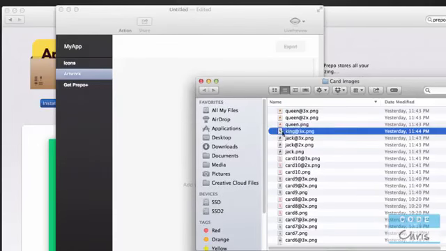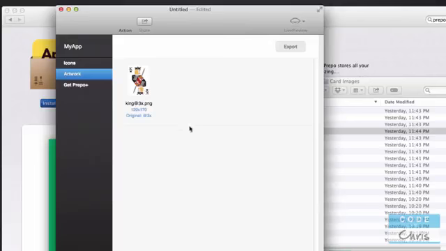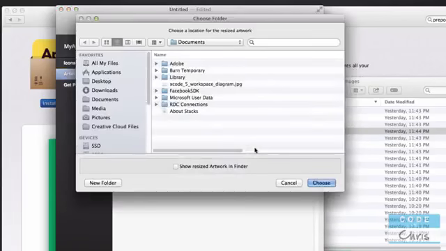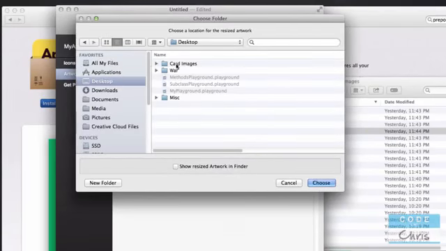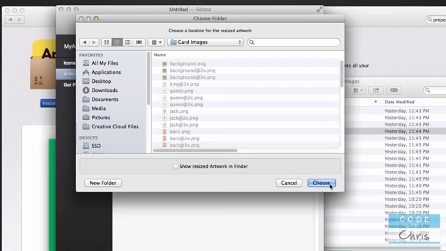you just drag this guy and drop it into here. And then once you drag in all of the images that you want to convert or create the smaller versions of, you just click export and you choose a location. So I'm just going to choose this.